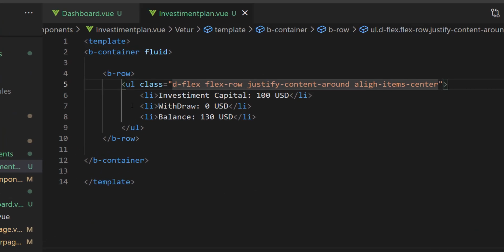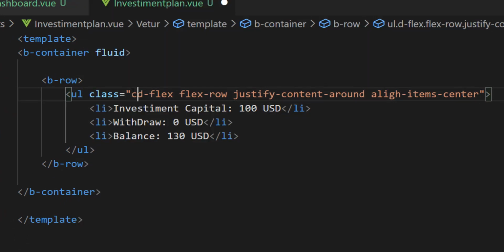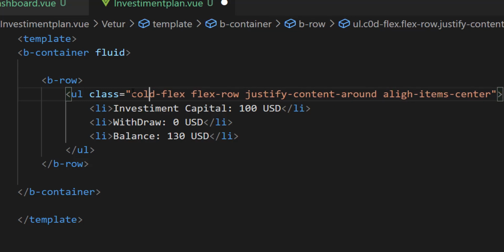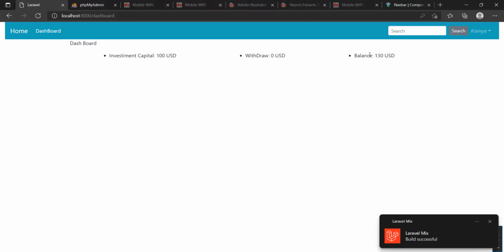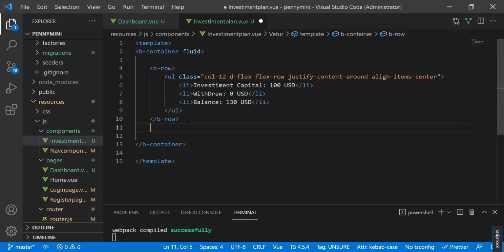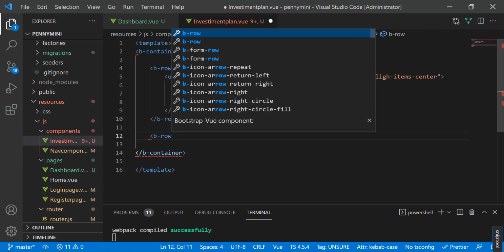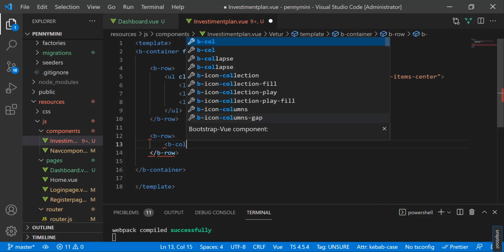So I need to distribute the list items very well because they're in a row. So in this class, I'm going to give it a col of 12. Great. So they are well distributed. All right, so I need to create another row. So I'm going to do a B row again. Inside this B row, I want to have a B column, the major one.